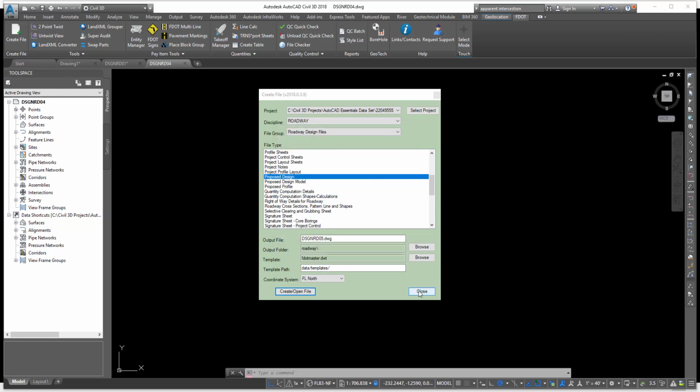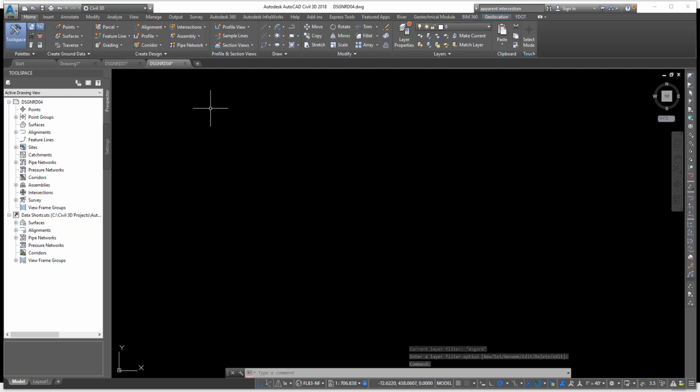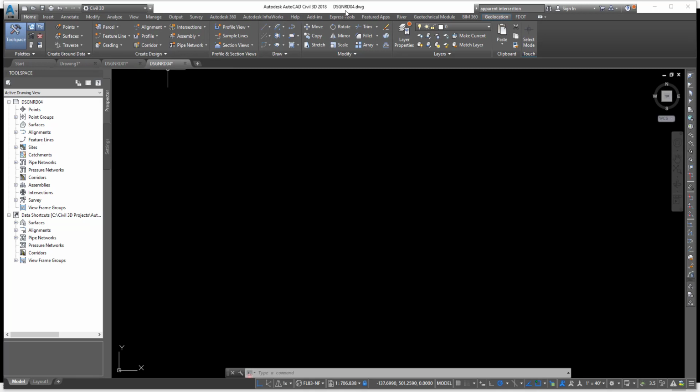And then we'll say go ahead and click on close. So when I created that drawing, I pointed out that it was being created from an FDOT-master.dwt, and it converted the name and called it DSGN RD04 with a DWG extension for a drawing. So it went from a template to a drawing.